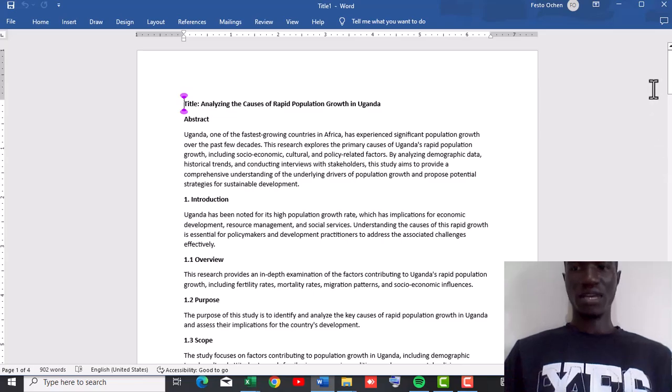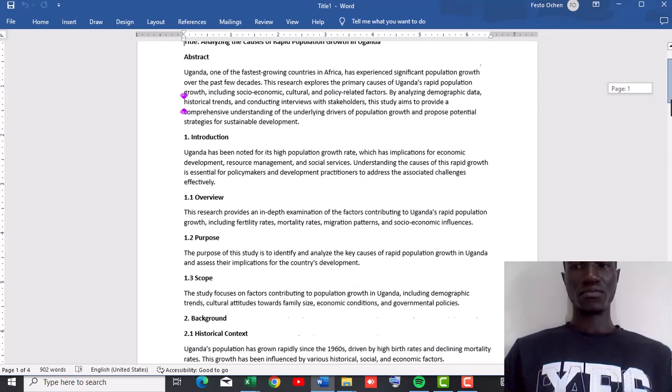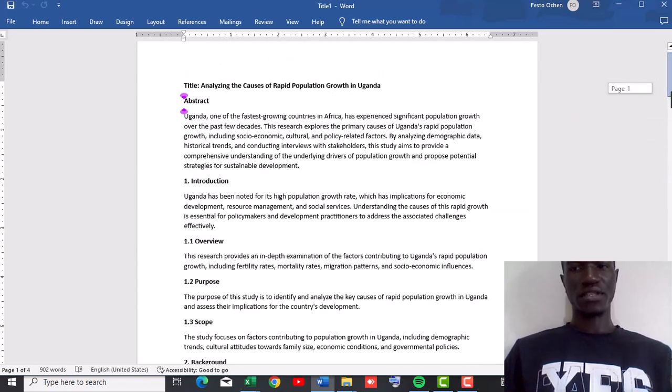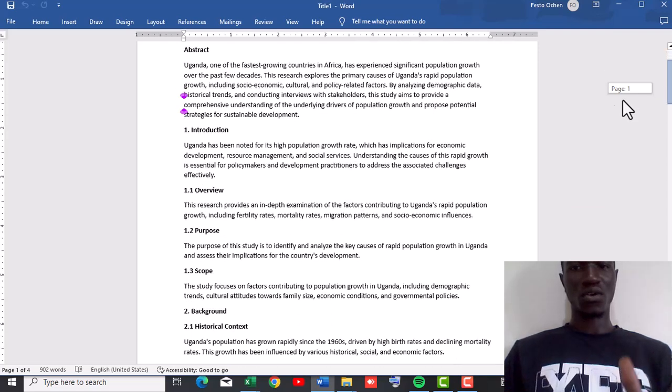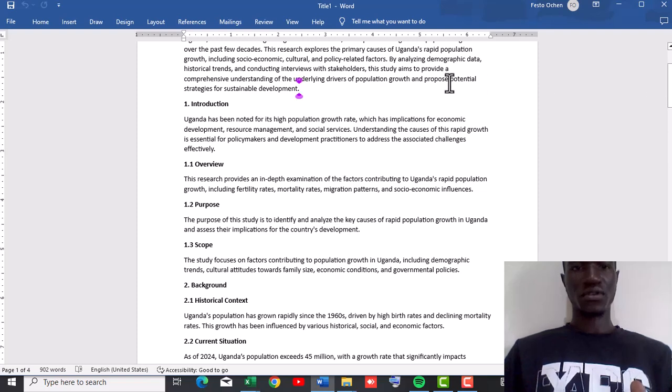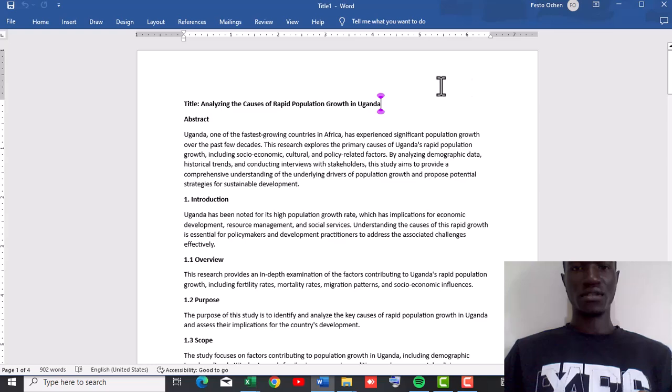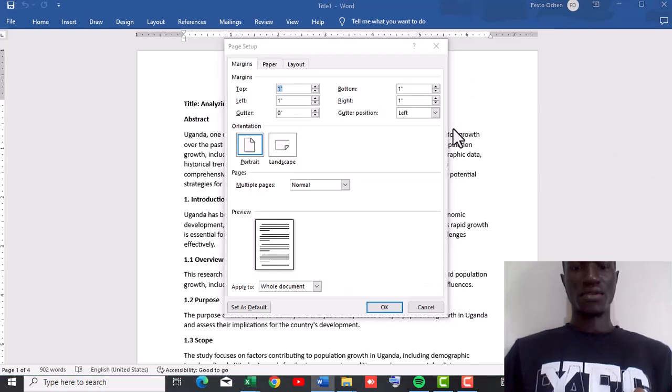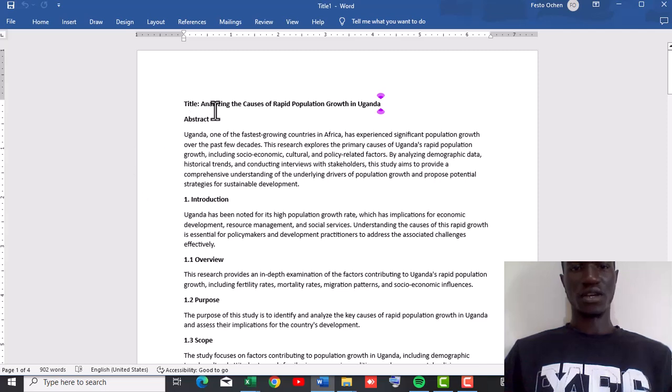This is my content. The heading of my content says analyzing the causes. Let me first read it for you. The title is: analyzing the causes of rapid population growth in Uganda. So that's all the information concerning rapid population growth in Uganda.